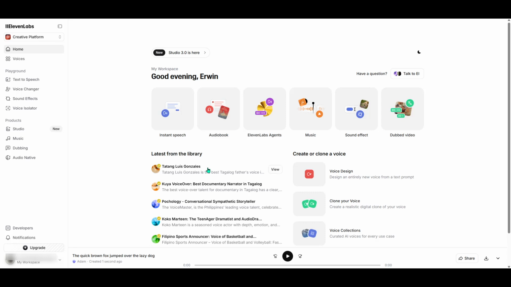Now, let's dive into the process. First things first, you'll need to log in to your ElevenLabs account. After logging in, you'll find yourself on the main dashboard. This dashboard is your control center, and it's from here that you can access and manage all your different projects and tools. Now, focus your attention on the left-hand panel.